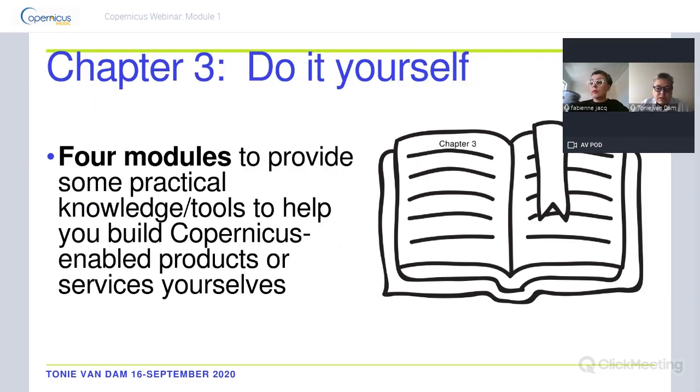And then chapter 3, it's called Do It Yourself. It's made up of 4 modules, and they provide you some practical knowledge or tools that help you build Copernicus-enabled products and services yourselves. The idea behind this MOOC is to get you excited and give you the tools so that you can go out and also be an entrepreneur and build value-added services from Copernicus.